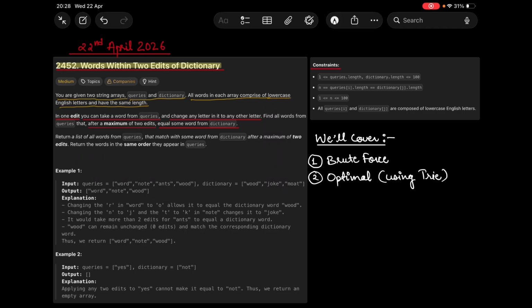Okay, in one edit, you can take a word from queries and change any letter in that to any other letter. Find all words from queries such that after a maximum of two edits they equal some word from dictionary. Return a list of all words from queries that match with some word from dictionary after a maximum of two edits. Return all the words in the same order they appear in the queries.